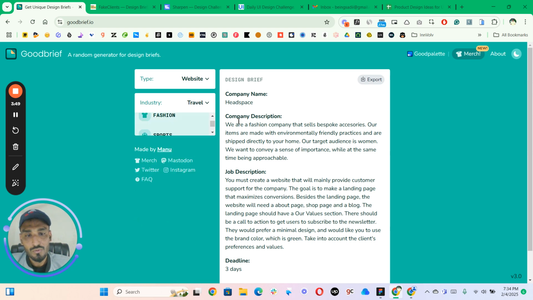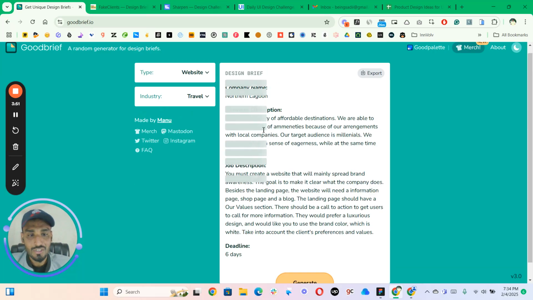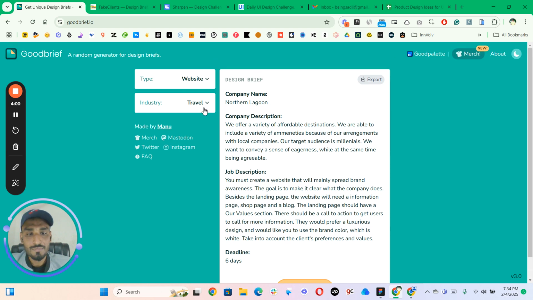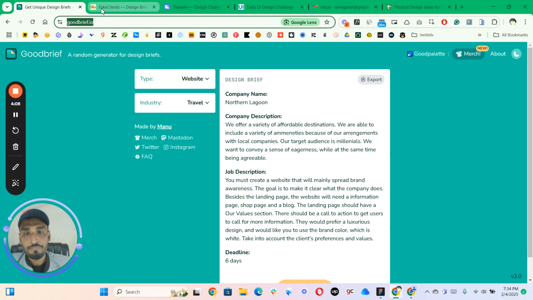So in case you want to create a travel one, I'll click on generate again, and now this website has created another job description which is related to a travel-specific website, right? So the platform name is goodbrief.io.